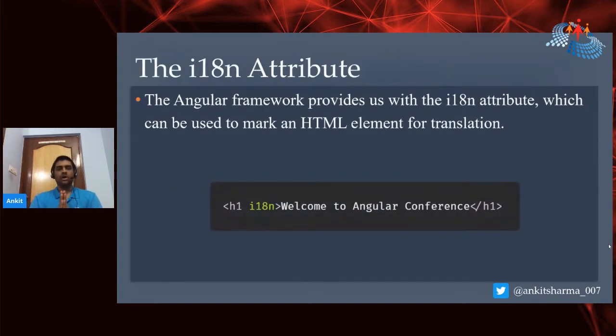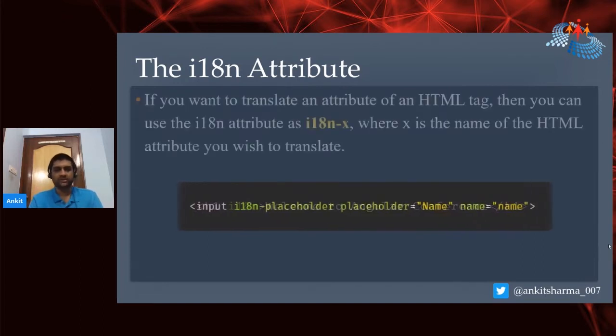Now the next question is how we can create a translation file, how we can create translations for our language. The Angular framework provides us with an attribute known as i18n, which can be used to mark any HTML element for translation. As you can see in the example below, there is an h1 tag, and I have added the attribute i18n. This means this particular tag is considered for translation by our Angular application. I will be showing you a demo in a later part of this talk, so you will get a clear understanding of how these things work.